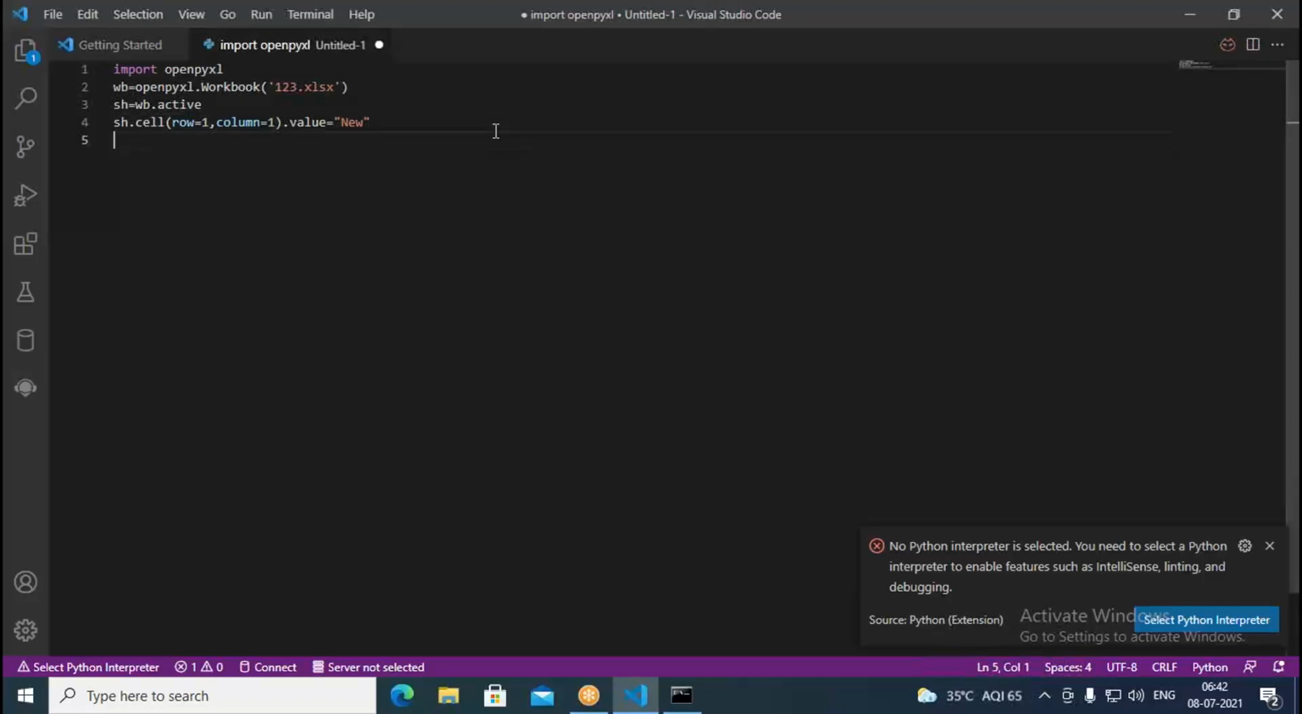Here in the first row, first column. So first row, first column is nothing but A1. If you open an Excel file, you have a number of rows and columns: rows 1, 2, 3, 4 like that, and columns A, B, C, D like that. So here row equal to 1, column equal to 1 is nothing but A1.